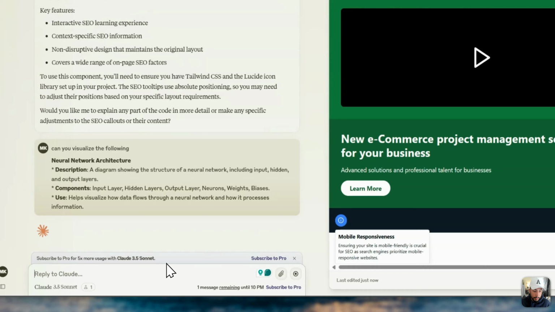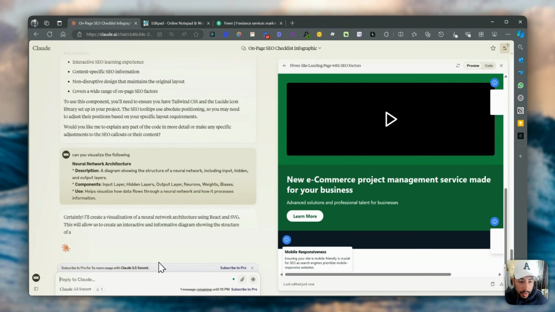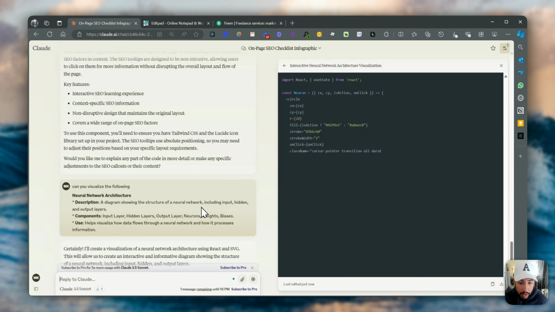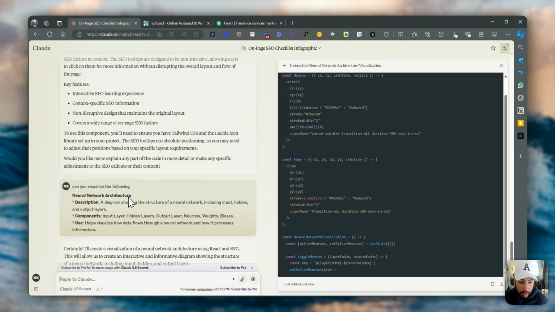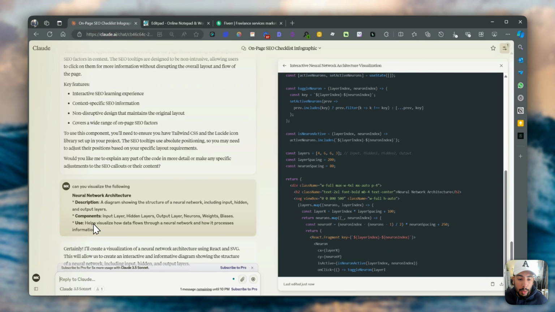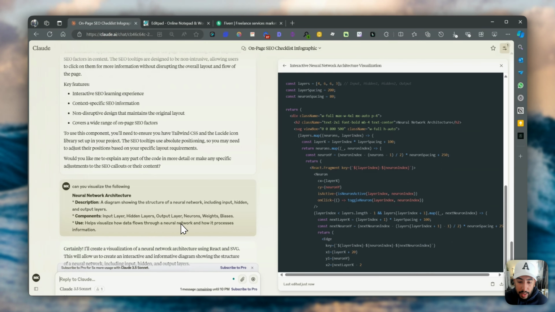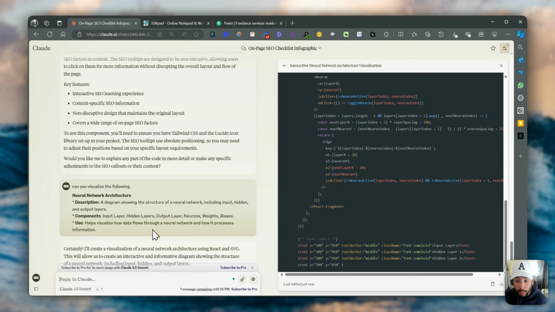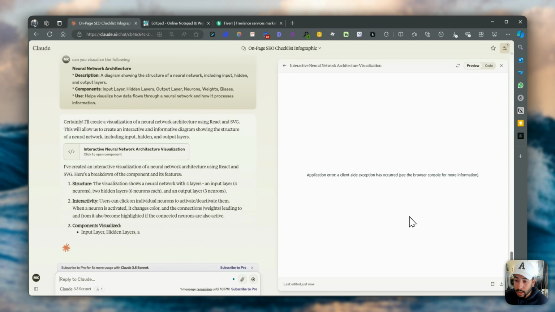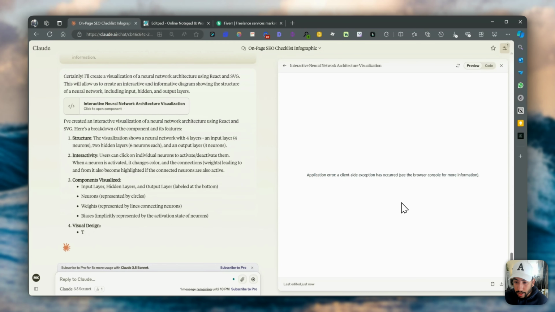So let's click enter, and I wanted to visualize a neural network architecture, a diagram showing the structure of a neural network, including input, hidden, and output layers: neurons, weights, biases. Help visualize how data flows through a neural network and how it processes information. Now, this is obviously way beyond my level of expertise, but I do want to see. Okay, I only have 1 message left.